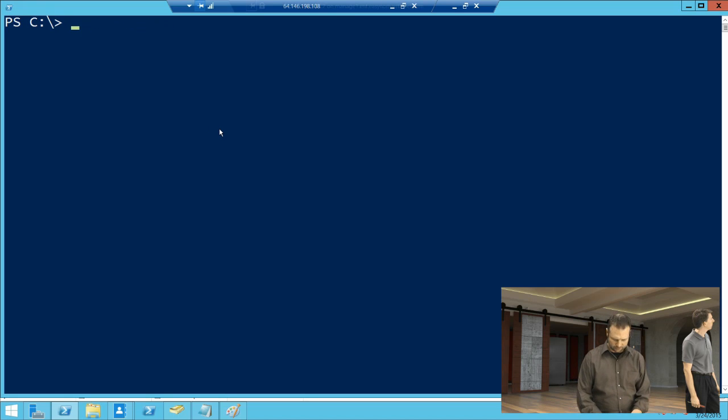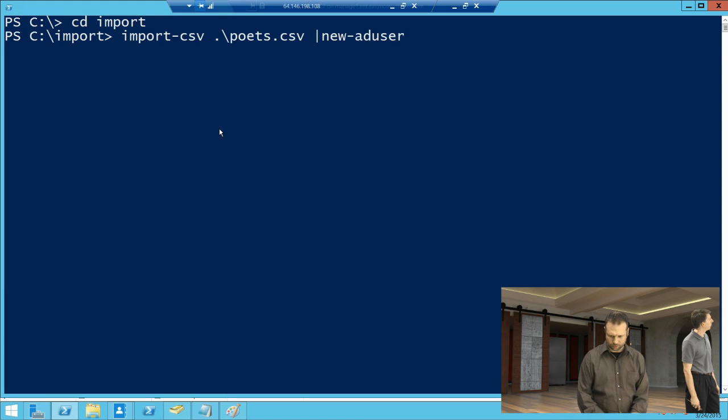The first thing I need to do is navigate to that folder. So we'll navigate to the folder called import, and we'll grab that file. And then again, we can chain these commands together. So I'm going to do new AD user, and it's going to create those user accounts for me. So I'm going to hit enter.